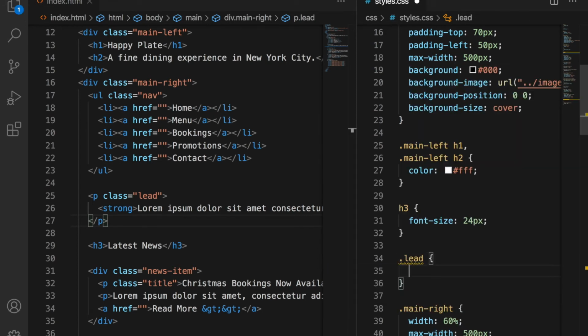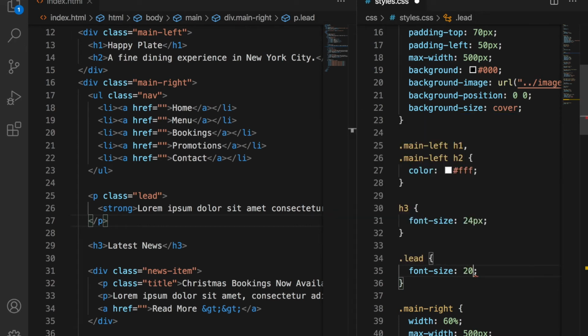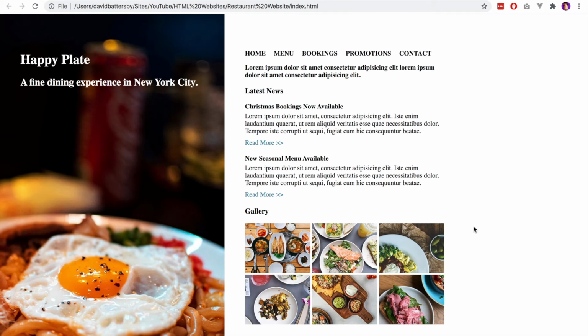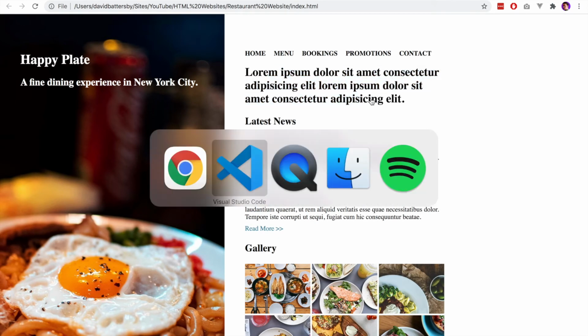And I'm going to add the class for this lead text. So I'll set the font size for this text. I'm going to set a margin for this too. It's a little bit big, this text. I think we can go down a little bit in size.